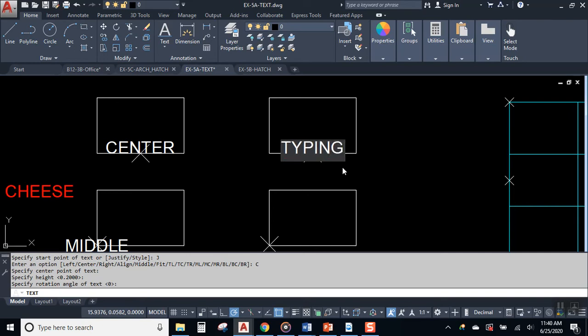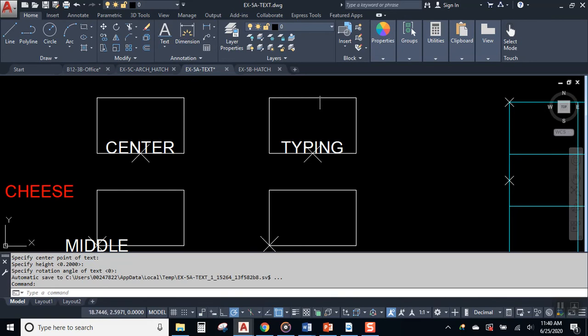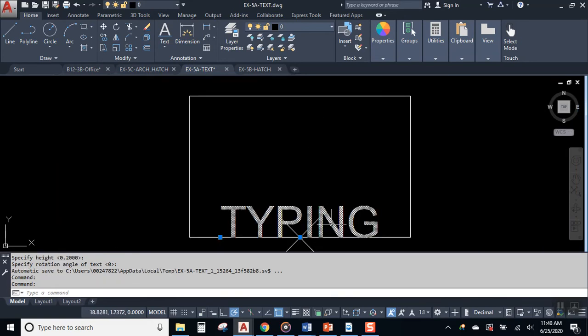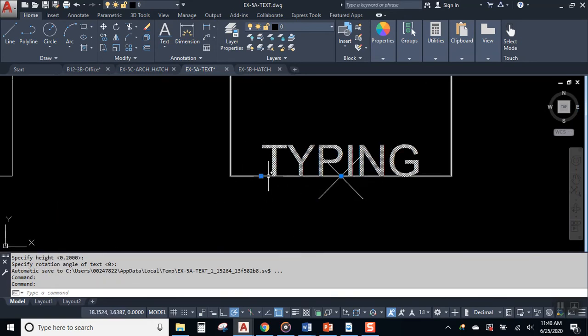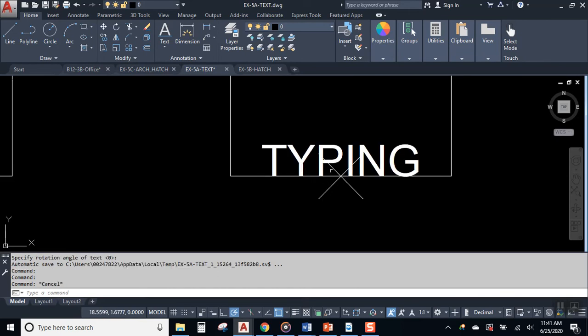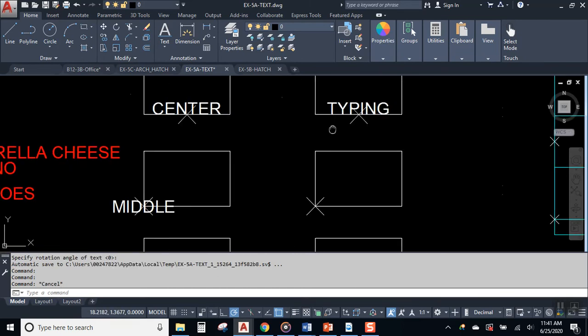Right, my text is in the exact center, left to right, at the bottom edge of that box. I'll hit enter again, and we see that my text now has two grips. It's got a grip out here, but it's also got a grip here where the justification point was. Okay, so that is center justify.